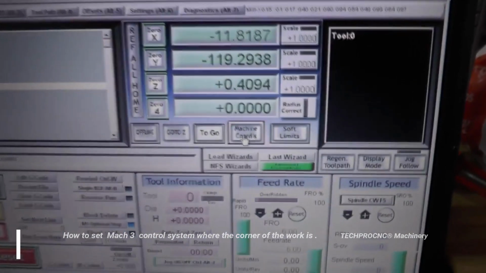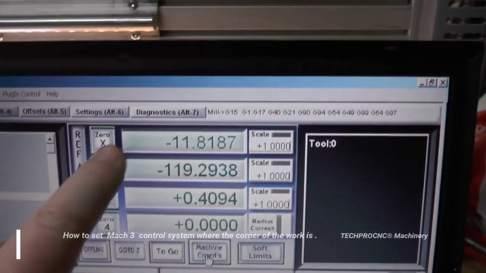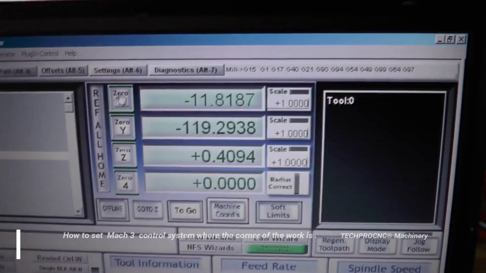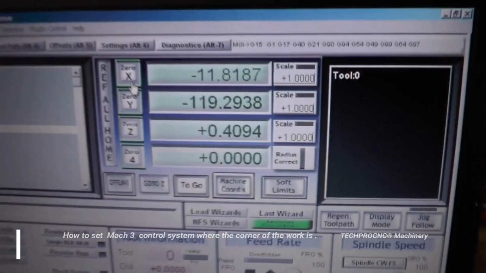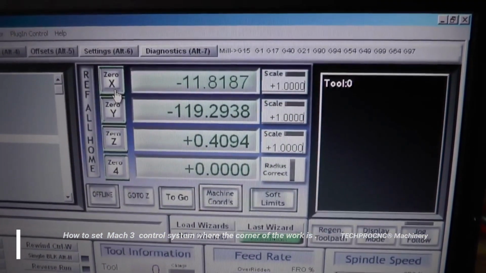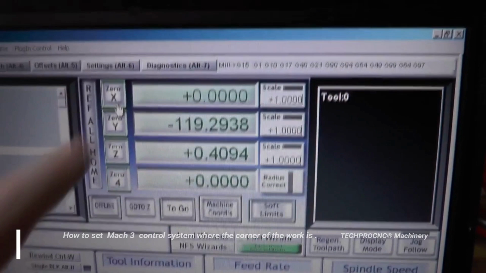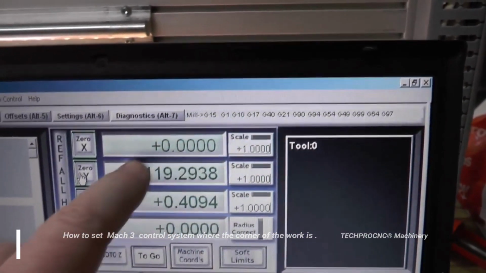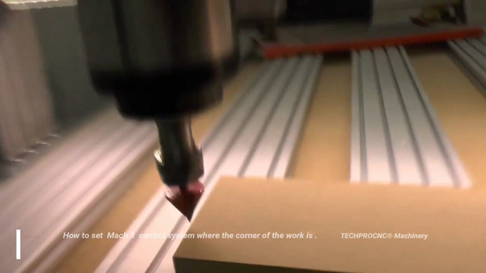Now, go back to your software. You can see the X position now showing some value. What you then have to do is zero that, tell the machine that that is my 0 for the X. So, there you go. Just click on this button here. That zeroes the X to 0.